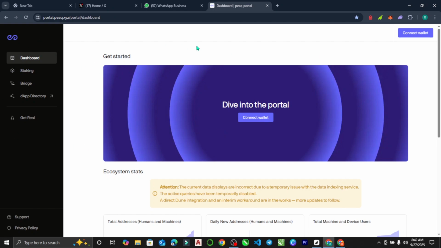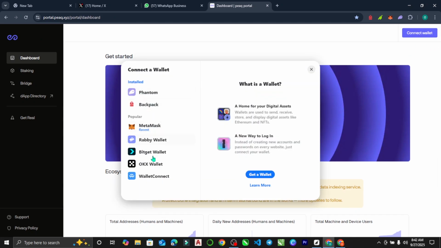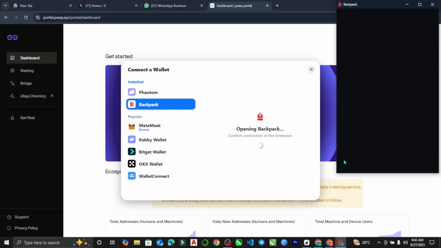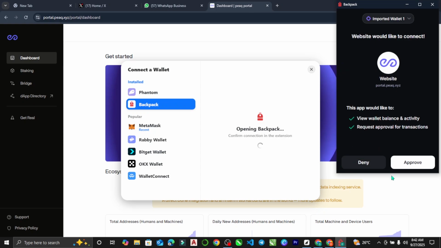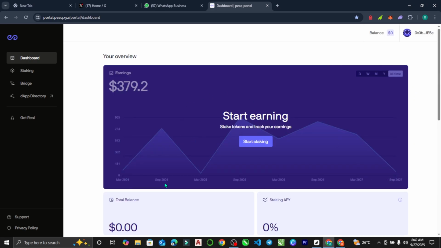The first thing you also need to do is connect your wallet. You would use the connect wallet function, and you see a list of wallets you can connect. I believe you understand you have to use your web3 wallet, and for this video I'm going to be using the Backpack wallet. So I'm just going to wait for it to connect to my Backpack wallet. All right, then you click on approve, then you have your wallet connected.